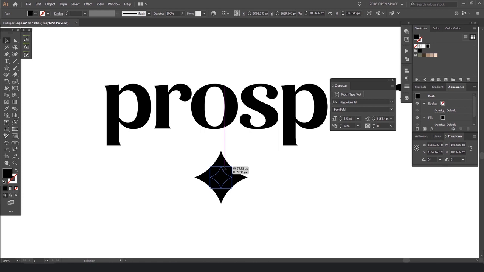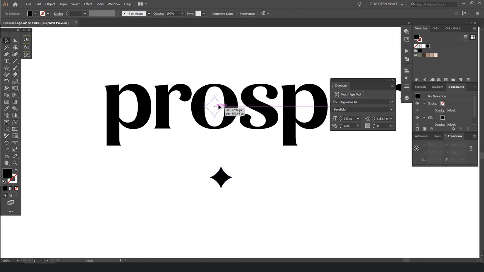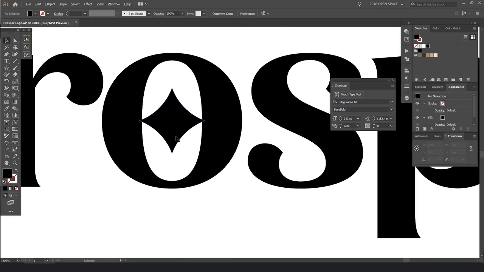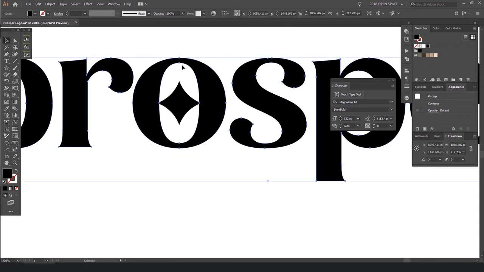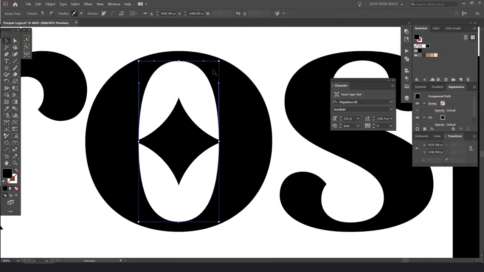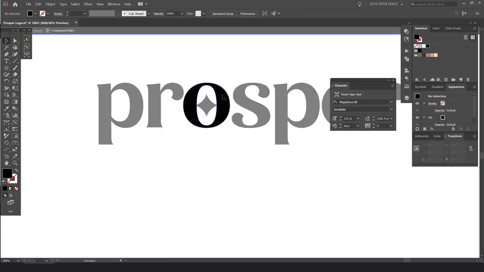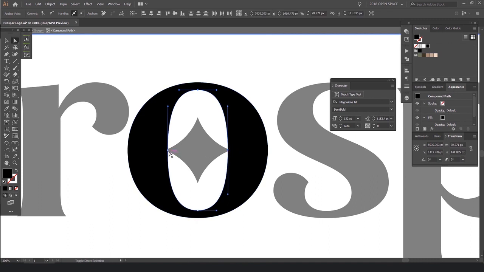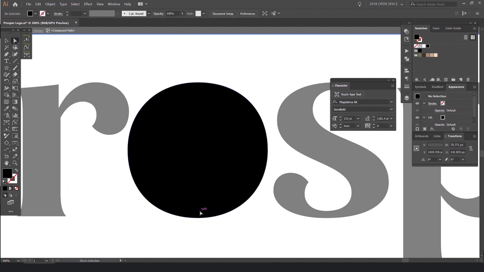So I'm going to scale this down now, bring it inside of that circle, and that's looking super cool. I can even leave it like this if I want, or if I want to get rid of this part of the circle, I can just double click and go into isolation mode. And I can go in here and just delete these points in the circle. And that should get rid of the shape in the circle.